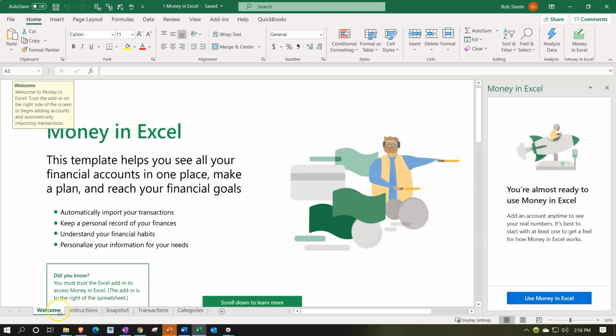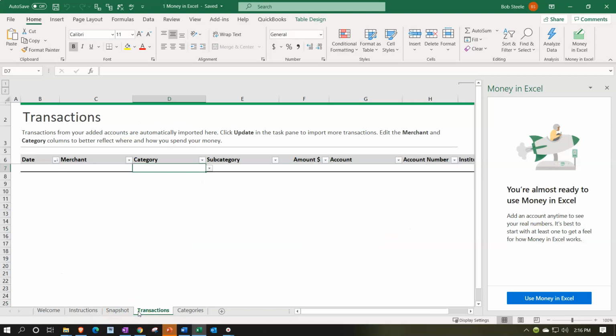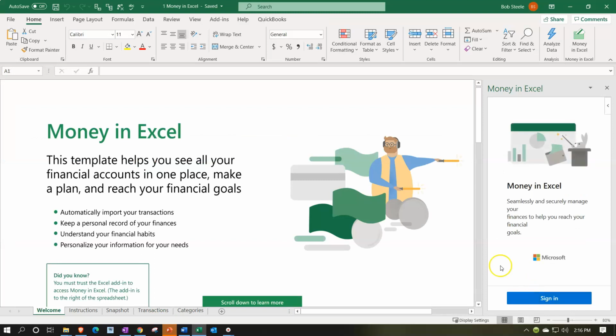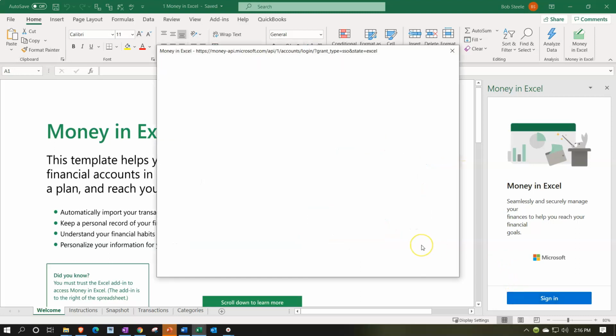And so note down below, you got the welcome, you got the instructions, you got the snapshot. We're focusing here on the transactions tab because that's where we would expect the raw data to be, which we can then assign categories to or adjust the categories that would be assigned with it. So we're going to go down to the right-hand side. We should have the pane open now, and we're going to then say use Money in Excel. So then it says Money in Excel, seamlessly and securely manage your finances to help you reach your financial goals. We're going to say, all right, let's sign in and do it.